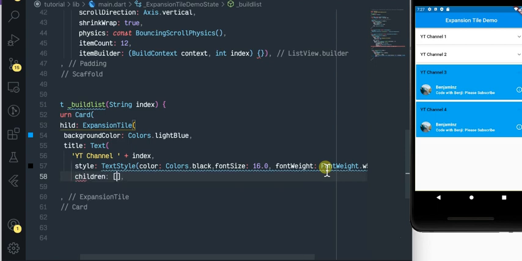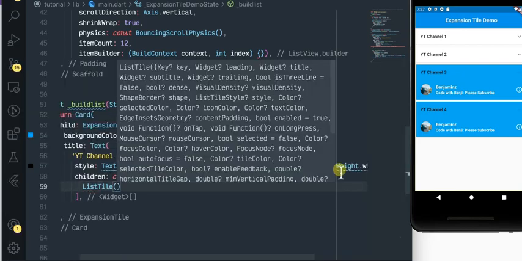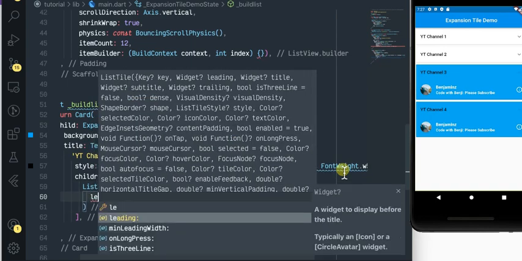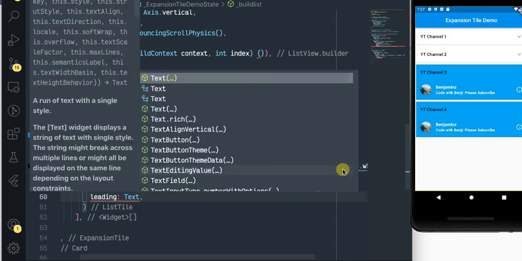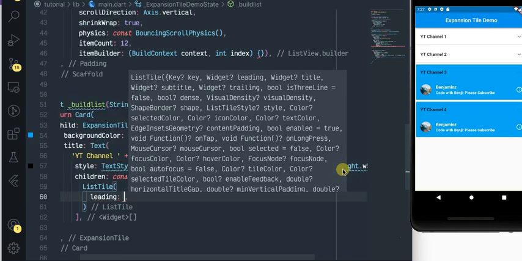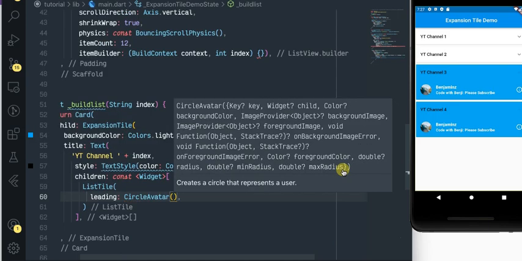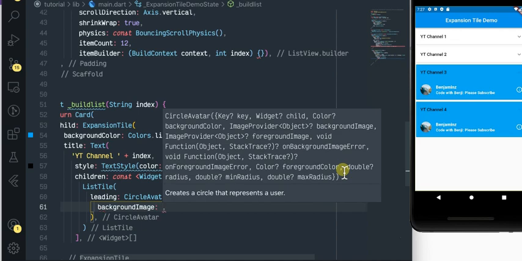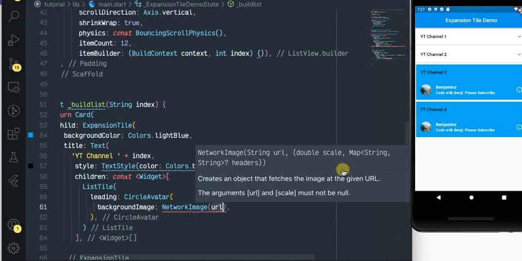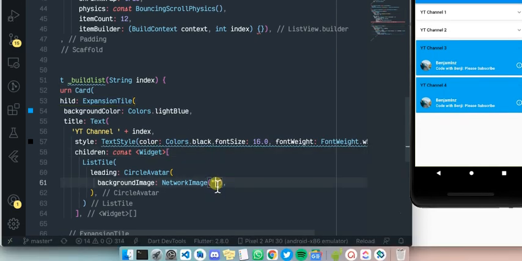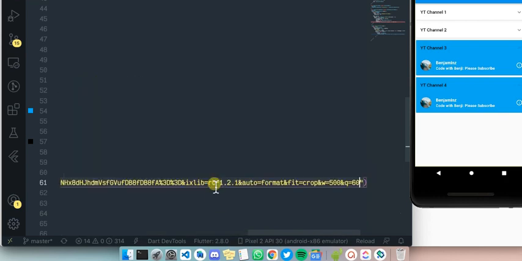Now the children. The list of widgets. You can put anything you want inside here, and for the purpose of this video, I'll be using the list tile widgets. Now the leading will be a circle avatar with a background image, the network image. For the URL, I'll just copy a demo URL of an image from somewhere and paste it there. That will be the image.